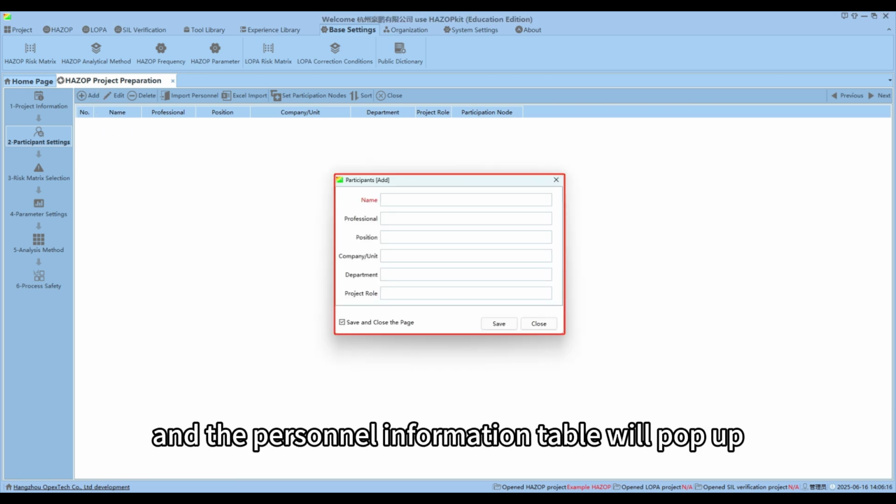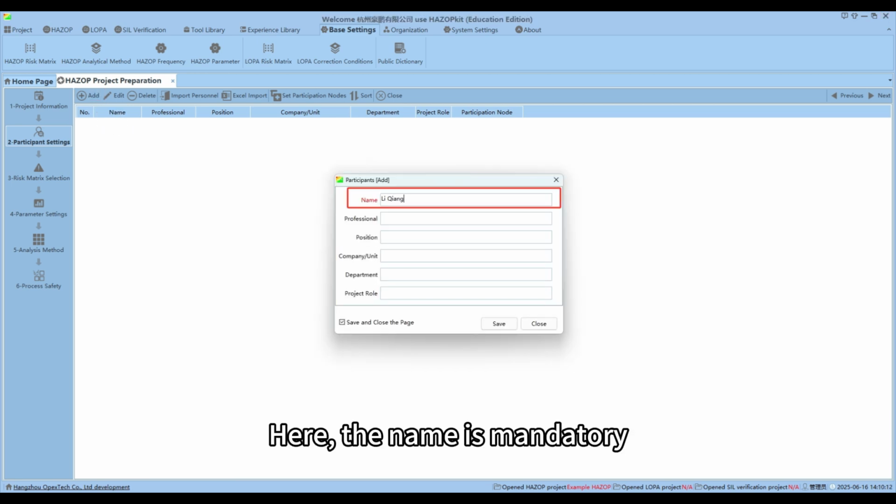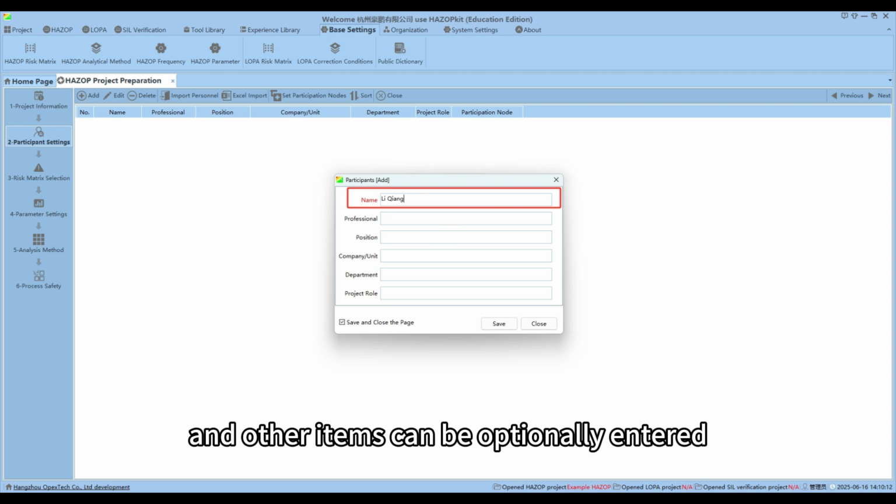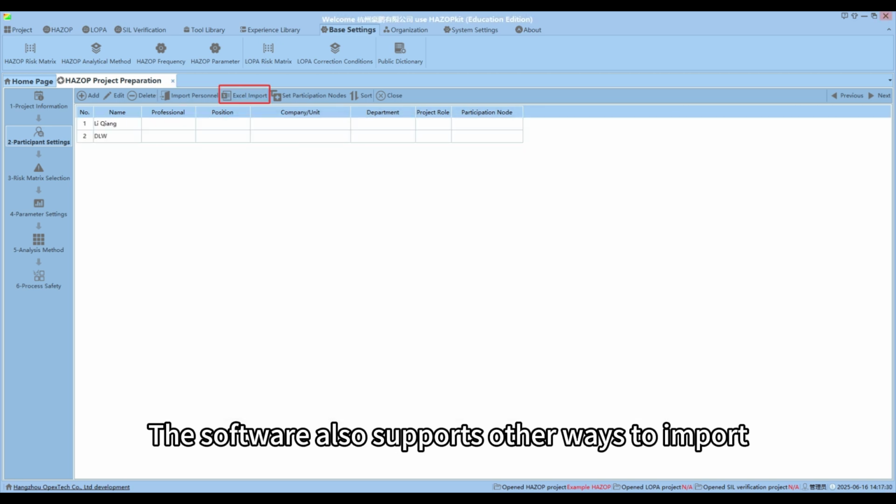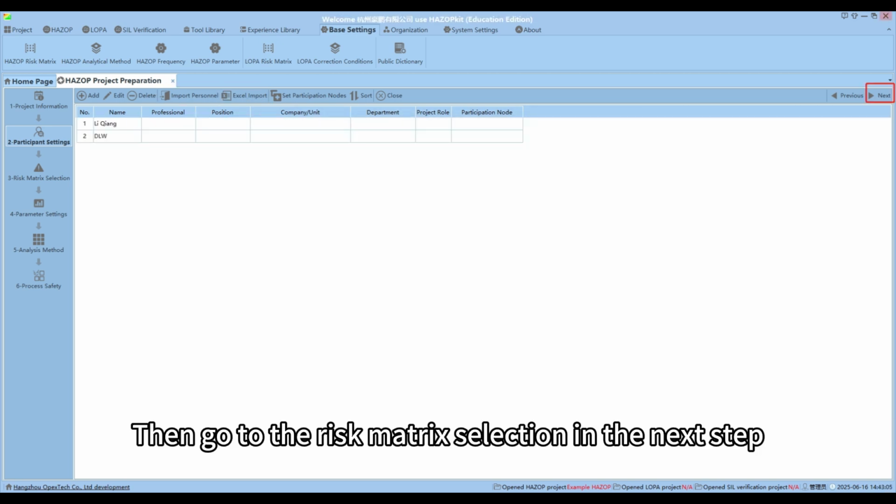Click Add, and the Personnel Information table will pop up. Here, the name is mandatory, and other items can be optionally entered. The software also supports other ways to import. Then go to the risk matrix selection in the next step.